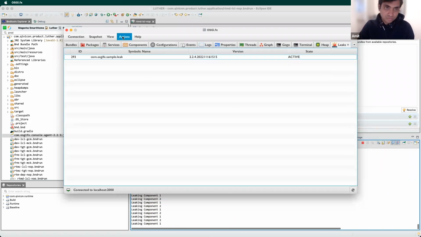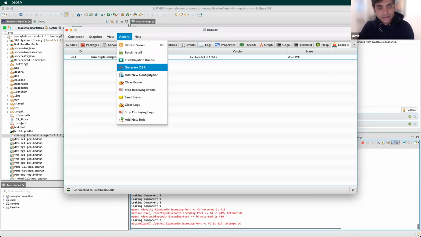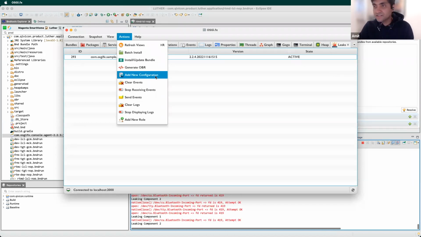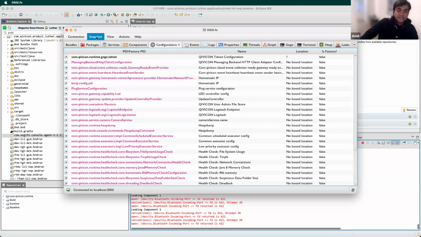Now you also have different options, as I showed you earlier. You can install update bundle. You can also generate the OBR from the remote runtime. You can get the XML retrieved directly here. And then you can also add a new configuration. And finally, there's a new feature that I introduced very recently, called Snapshot.